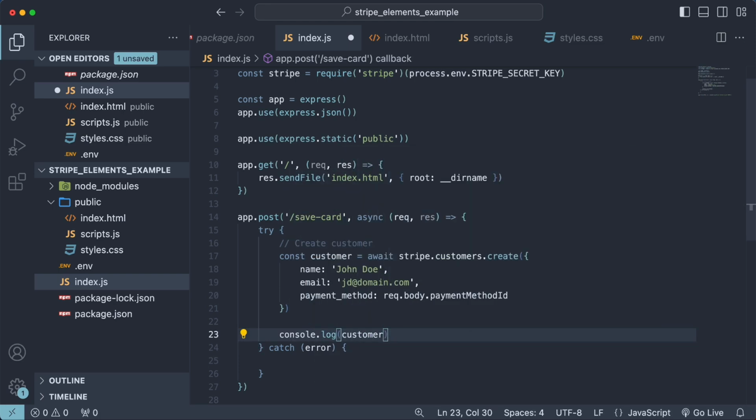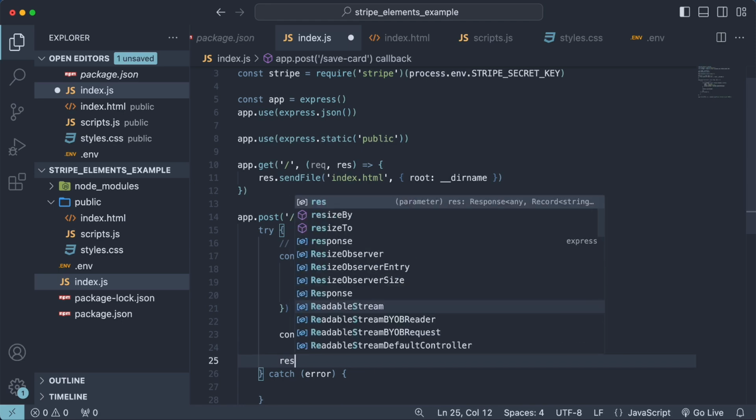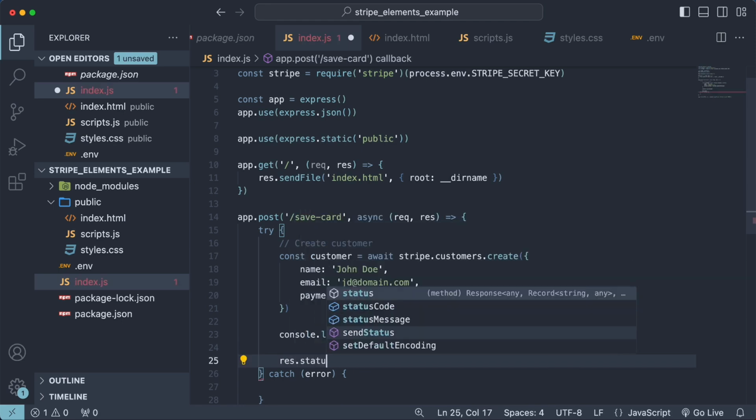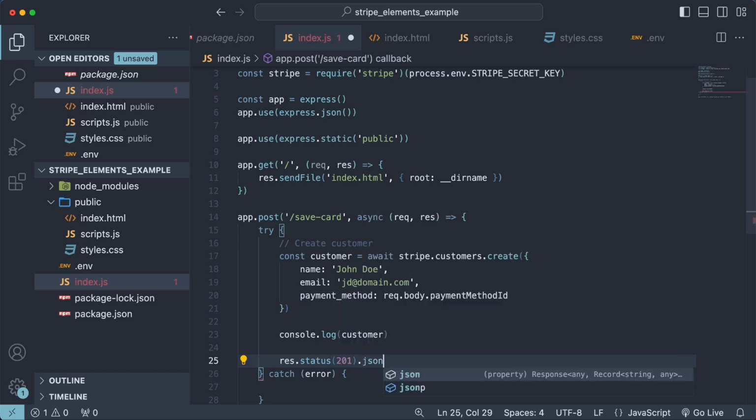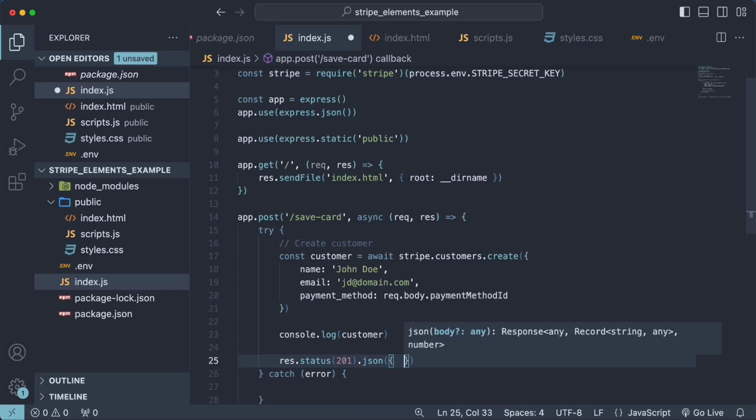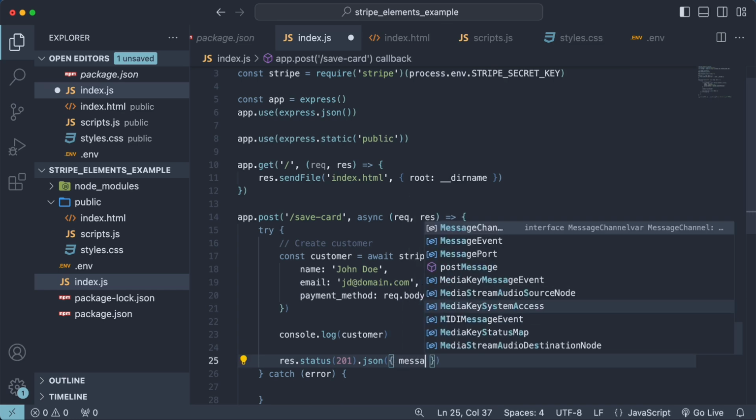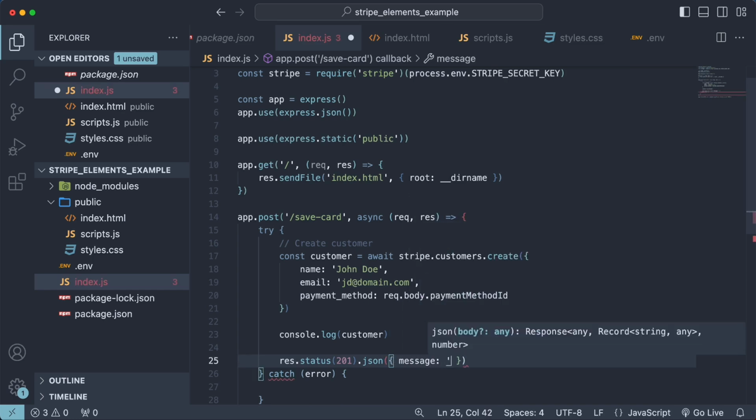And let's return a response to the client with a message, because that's what we're expecting on the scripts.js file to show inside the card result div. So response dot, let's return a status code of 201, which means created, and also a JSON response, and inside an object with the message, and I'll add something like card saved successfully.